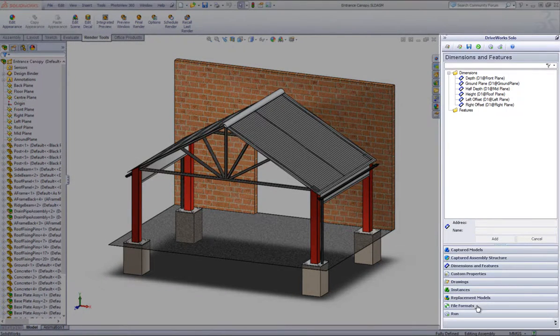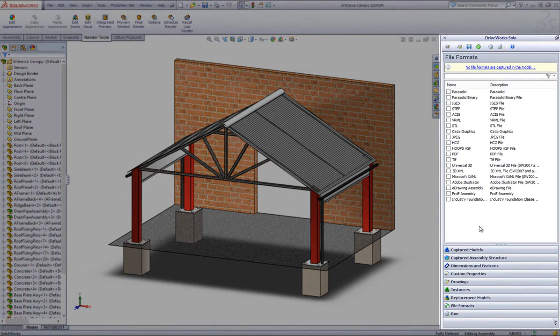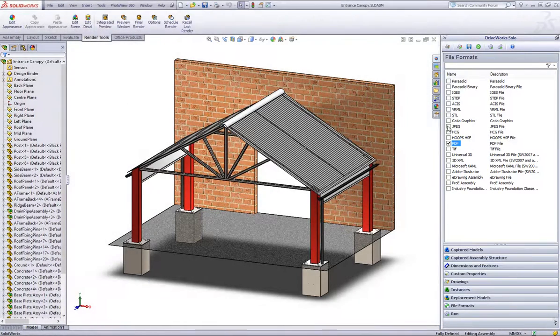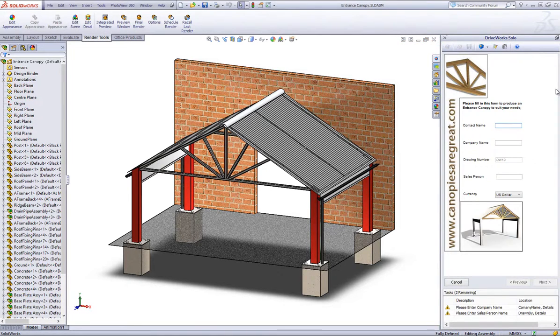Select the File Formats section header at the bottom of the DriveWorks Solo Capture Explorer to bring up the different file format options available. You can now select which file formats are to be created by checking them. Here I will check PDF and JPEG. Click Save. Let's have a look at the new file formats after they've been generated.